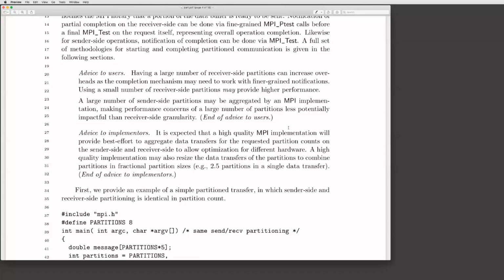Advice to implementers: it is expected that a high-quality MPI implementation will provide best effort to aggregate data transfers for the requested partition counts on the sender side and receiver side to allow optimization for different hardware. A high-quality implementation may also resize data transfers for the partitions to combine the partitions into fractional partition size, e.g. 2.5 partitions for a single data transfer.